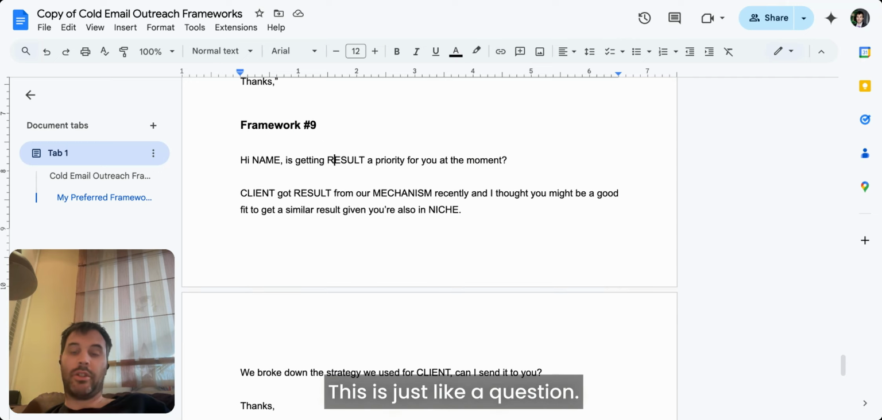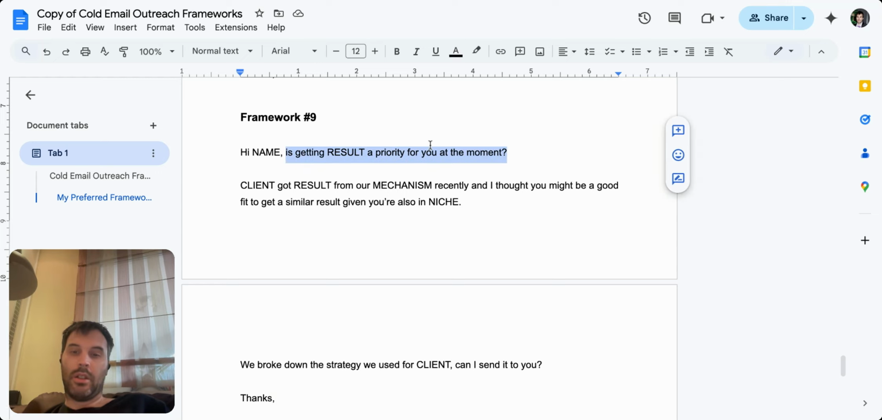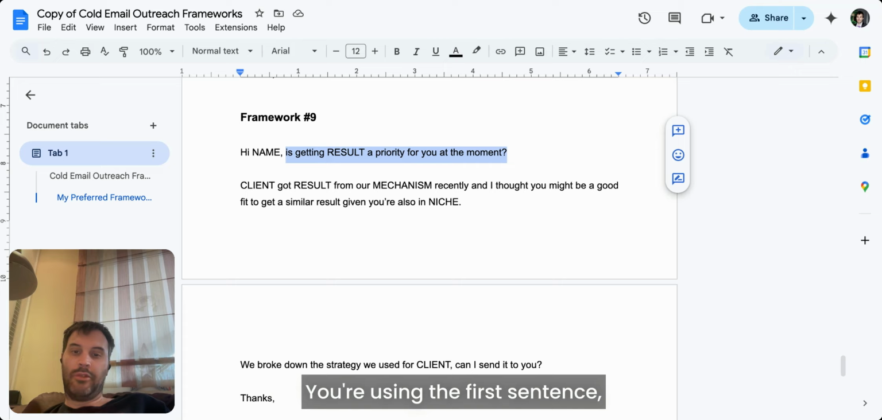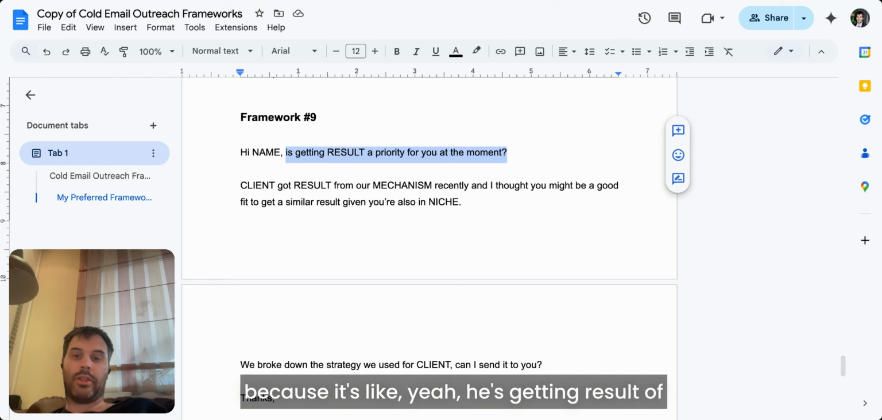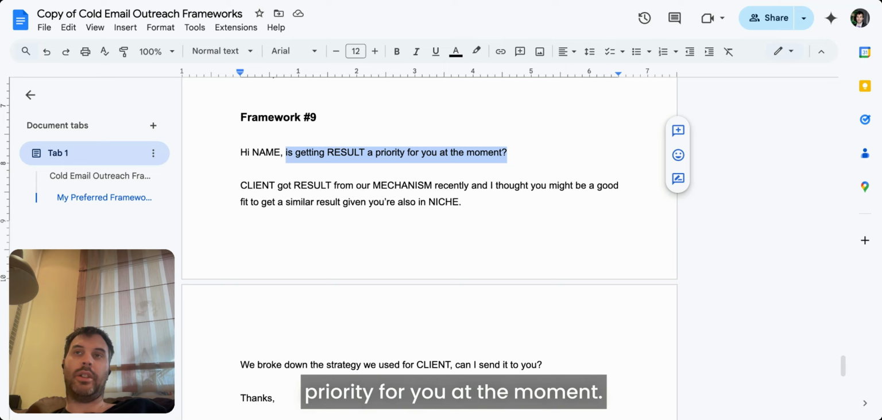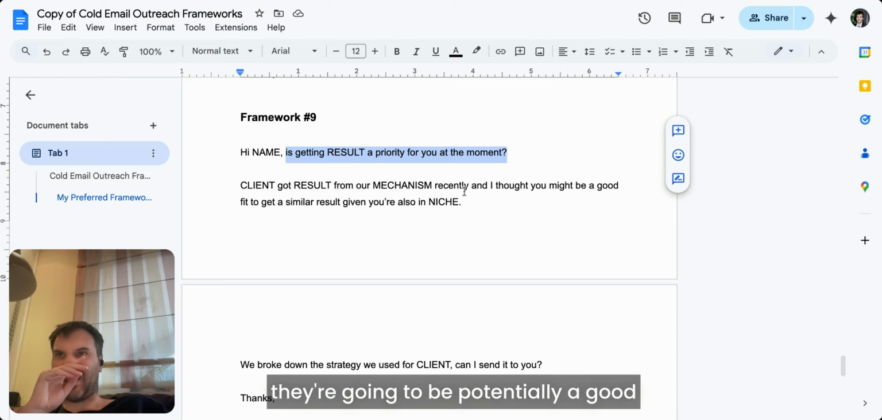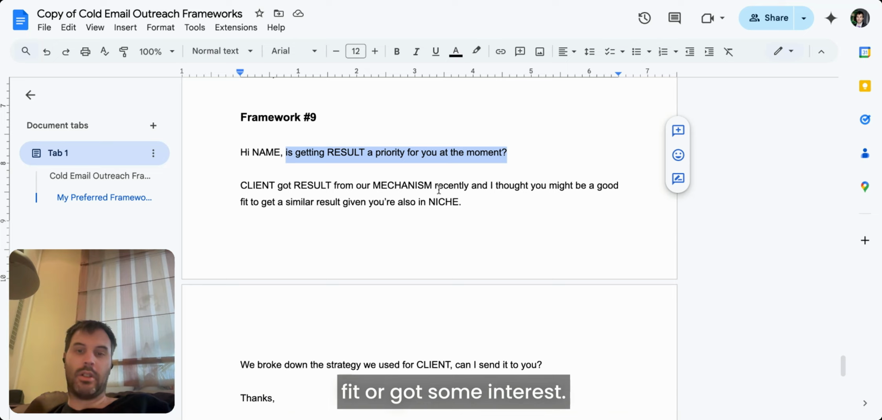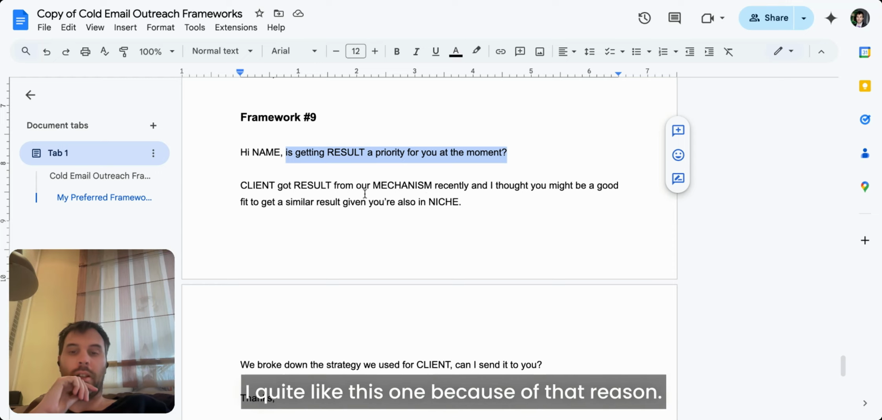Number 9, the last one. This is just a question. You're using the first sentence, which is a question, almost like a filter, because it's like, is getting more results a priority for you at the moment? It filters through your messaging whether they're potentially a good fit or have some interest. Okay, so this is actually a really good one as well. I quite like this one because of that reason.